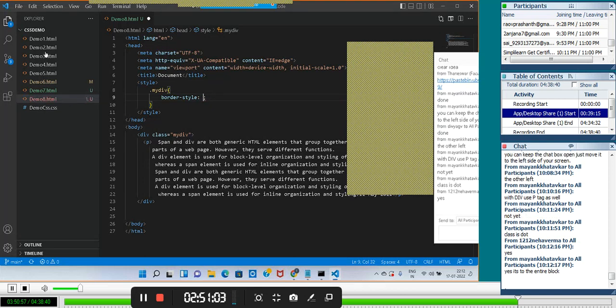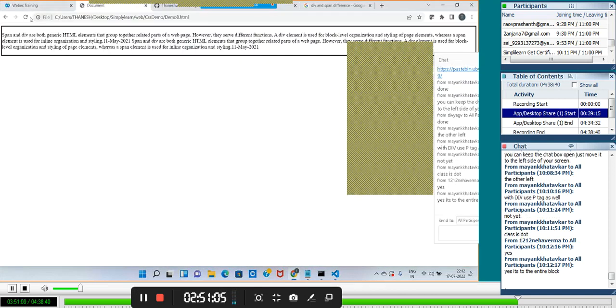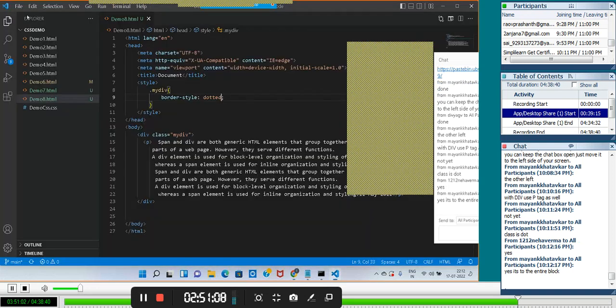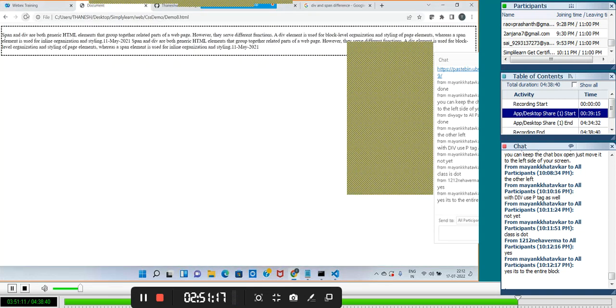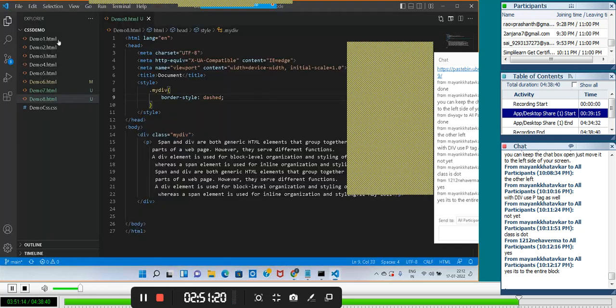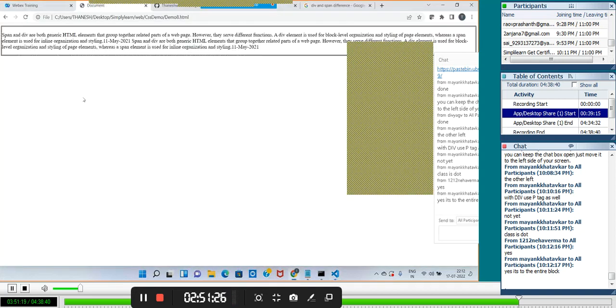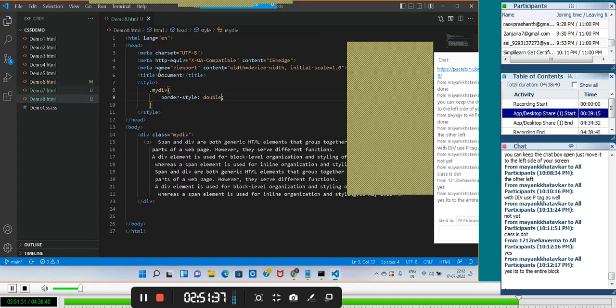Yeah. We can give border solid or border dotted. It will come as dotted. If you don't want dotted, instead we can give solid, dotted, and dashed. Dashed means it will come as dash dash dash like this. If you want double, you can mention double, and it will come as a double line. Is it coming, everyone? Yes or no? You can mention anything you want. Solid. I don't know whether I can comment it or not.